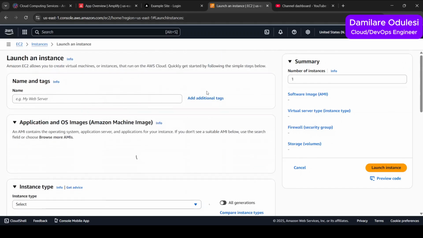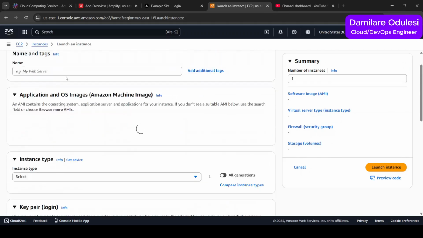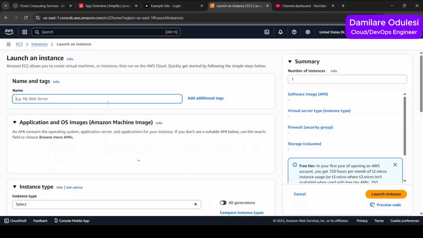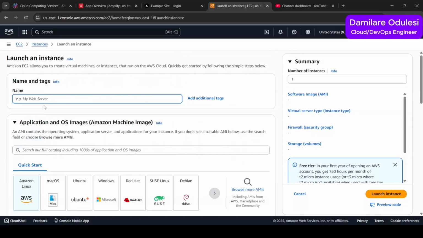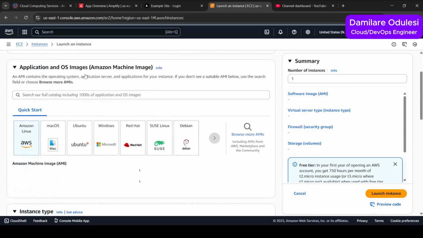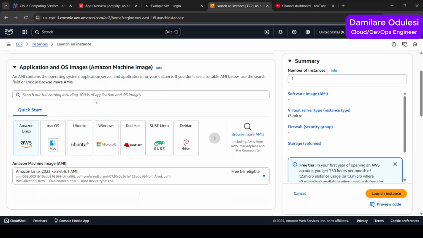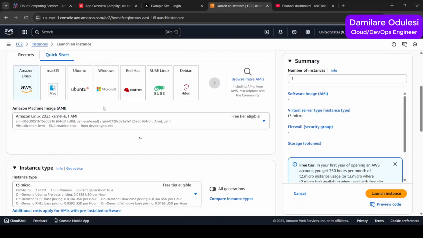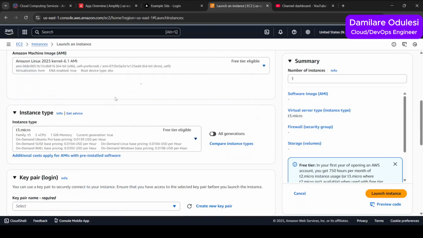When you are trying to launch an EC2 instance, of course, you put a lot of things. You put your instance name here, whatever name you want to use. You choose your OS, that is your operating system, the AMI image you want to use, and all of that. But there's a part I want to show you that many times you don't even know is actually controlled by VPC.